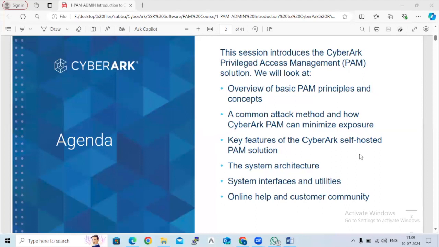With privileged cloud, you don't need to know anything. We just know the connector server, and we will get access to the connector server. But with self-hosted, we have to build our own servers, maintain the network, and we should know everything for the environment setup of CyberArk.